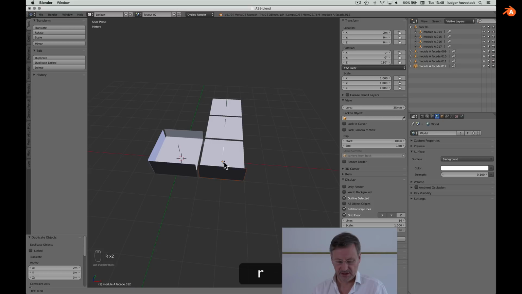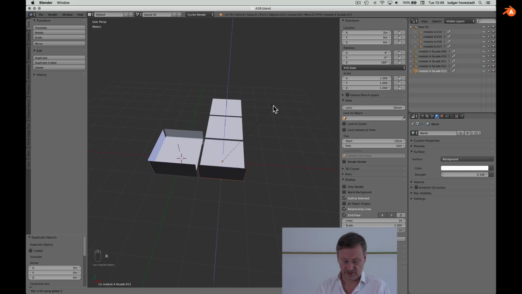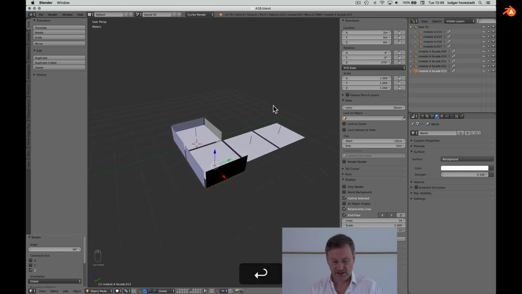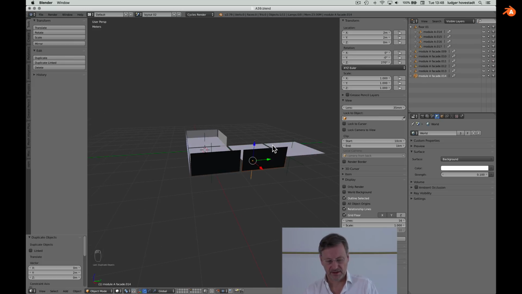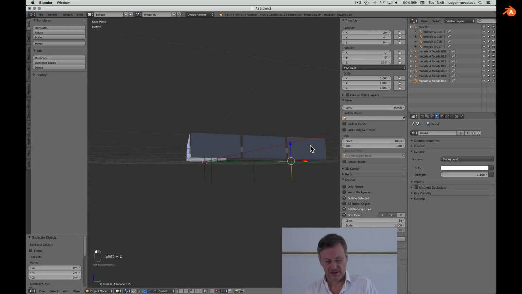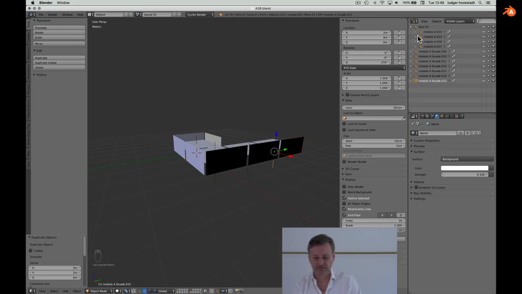duplicate, rotate Z, duplicate, rotate Z 90, duplicate, duplicate. So this is the floor. Now get our organization again.